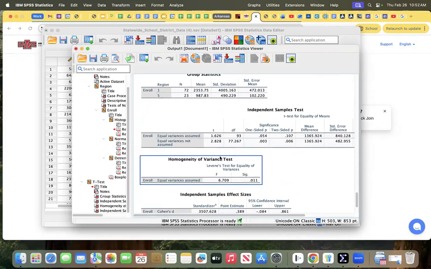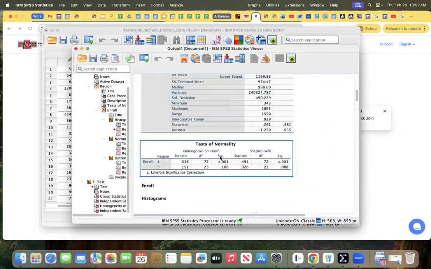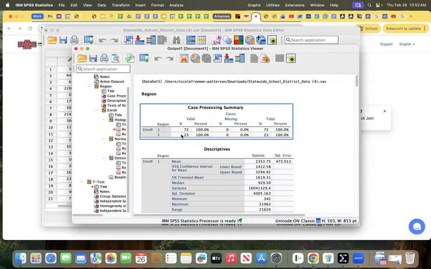Now we're going to go back to actually all our data, and we're going to start at the very top because there's something that we need to point out. N represents sample size, 72 in region 1, and then 23 in region 5. It needs to be stated that 23 is under the suggested number of 30 to get a true accountability of data.